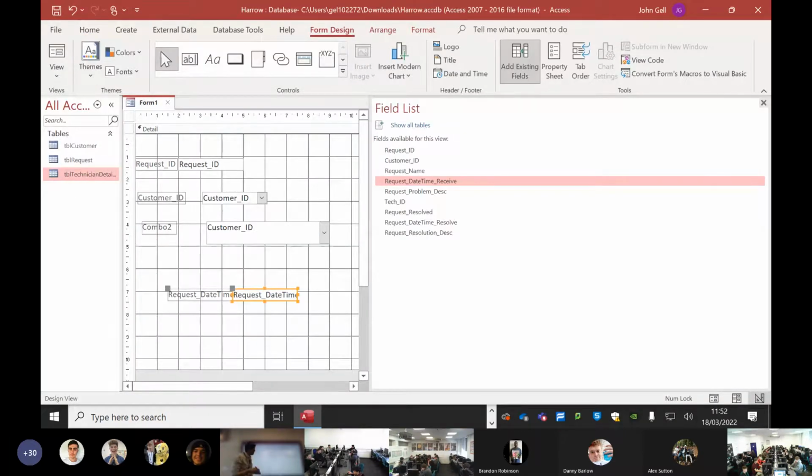Make sure the table has all the relevant fields that you need in order to book a request. And then you might choose to have some buttons on there. Now, the button is at the top here. It's the rectangular box at the top, and I'm just going to drag that out.